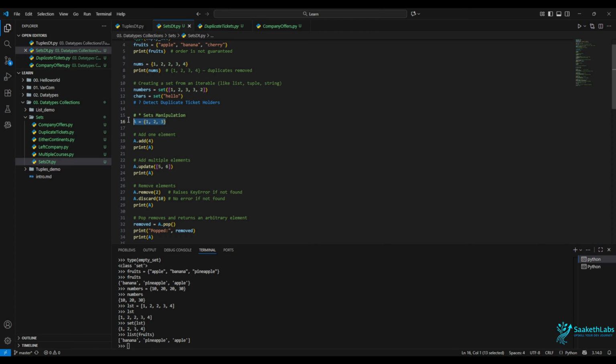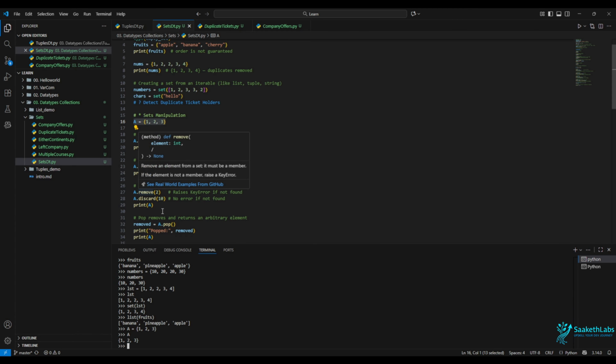Now let us try to define a set A with numbers 1, 2 and 3 in it. So I'll print A. As you can see, now the variable A has 1, 2 and 3. Now if I have to add an element into this set, I can invoke the add method on the set. As you can see, I'm using a.add, where A is a set. I'm invoking the add method on the variable A.